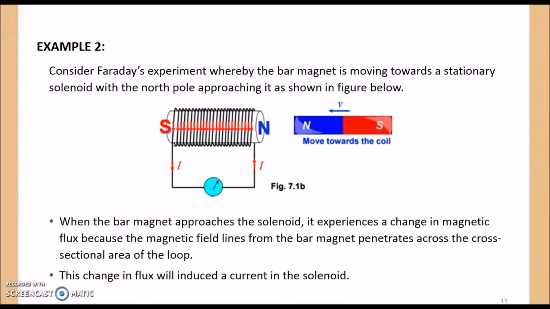Okay, for the first example, we have a bar magnet which is directed to the left or moves towards the coil. Kita nak masukkan dia ke dalam solenoid. And then, what will happen when we move this bar magnet into the solenoid? Semakin banyak magnetic field lines daripada bar magnet that can pass through the plane of solenoid. So, magnetic flux will increase.